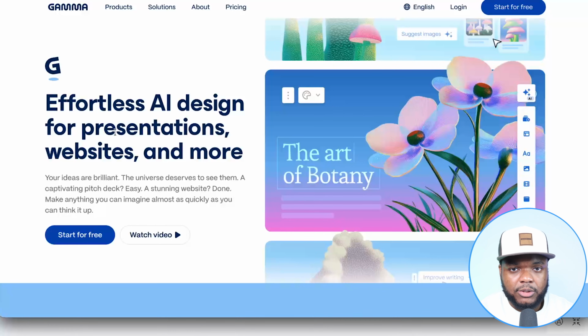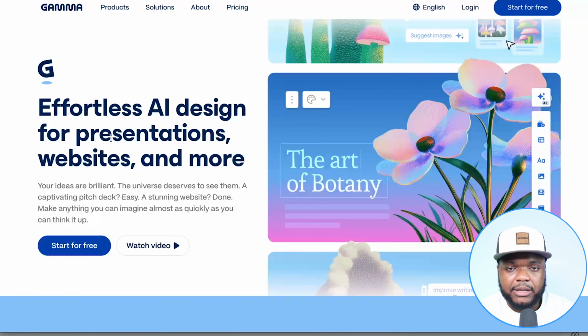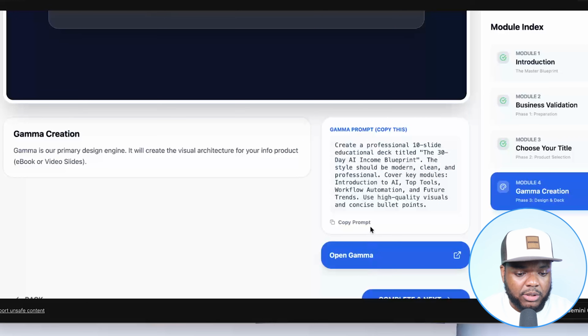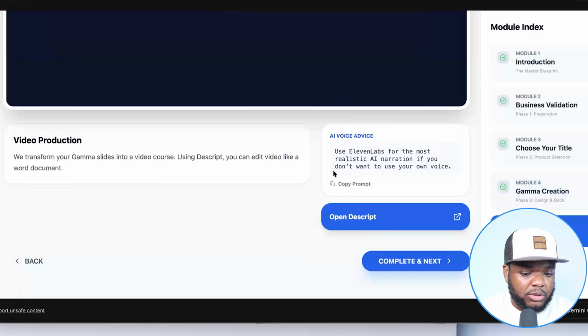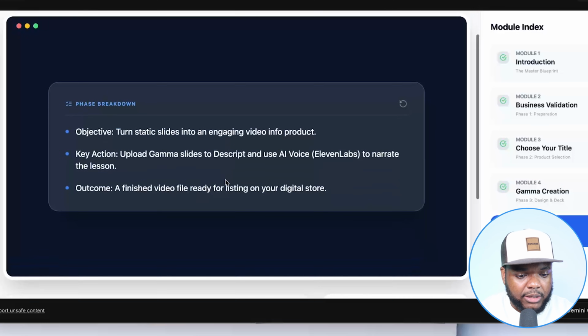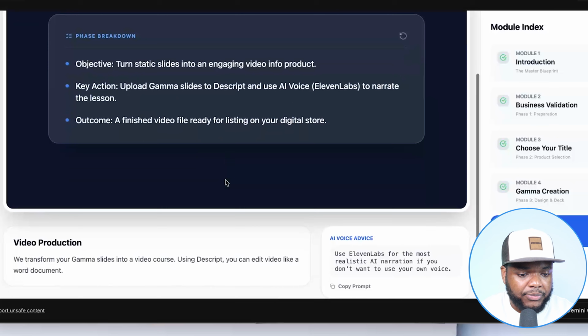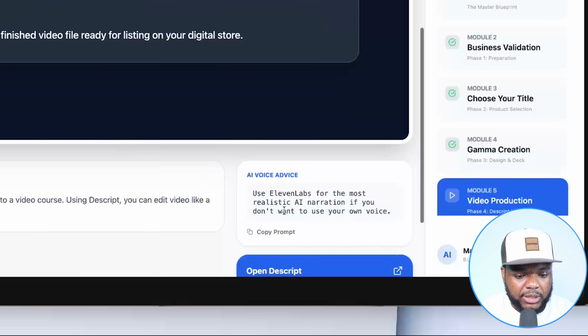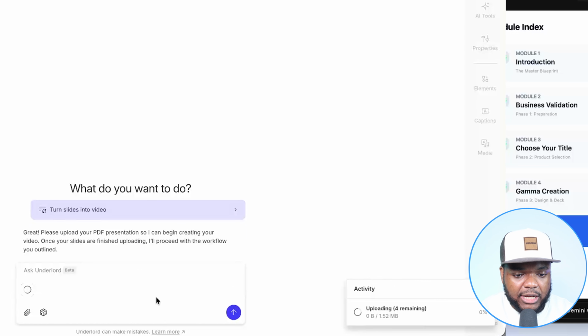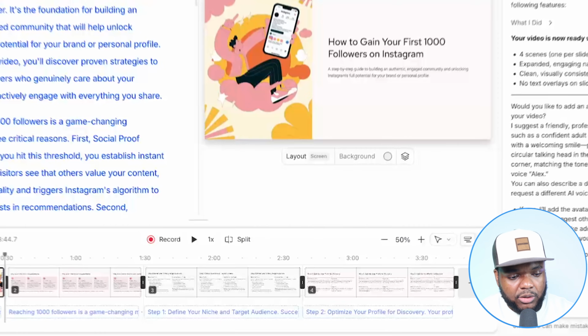For example, when it comes to getting the visuals, I like to use Gamma. So it's giving me the direct link to go to. It's also giving me the prompt for me to copy and paste based on the title that I selected. And it's also going to tell me how I can turn those slides from Gamma into an actual AI video. The tool that I use for this one is called Descript. Literally with Descript, you're going to drag and drop the PDF download that you got from Gamma, and it's going to be able to turn it into a video.